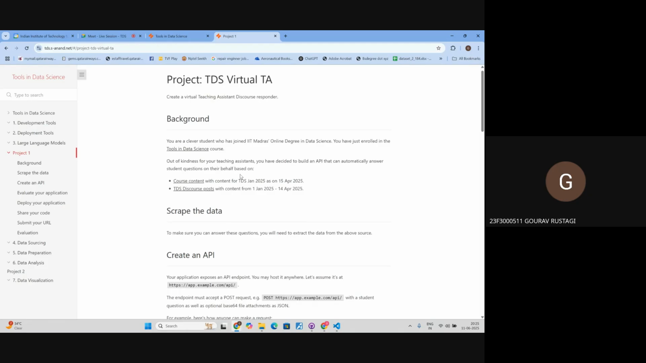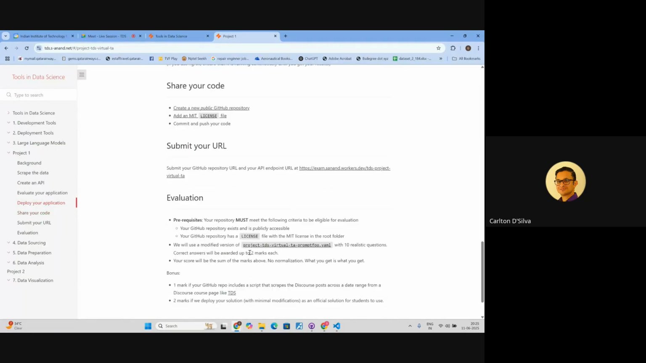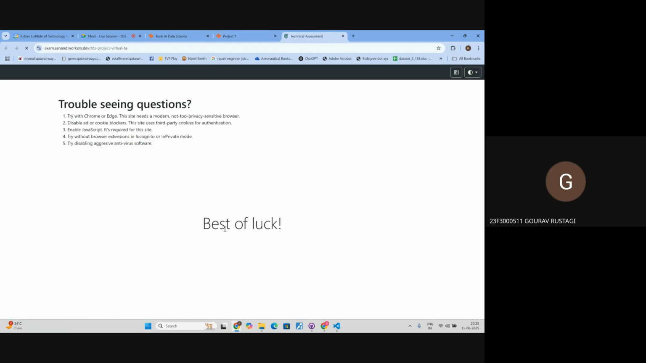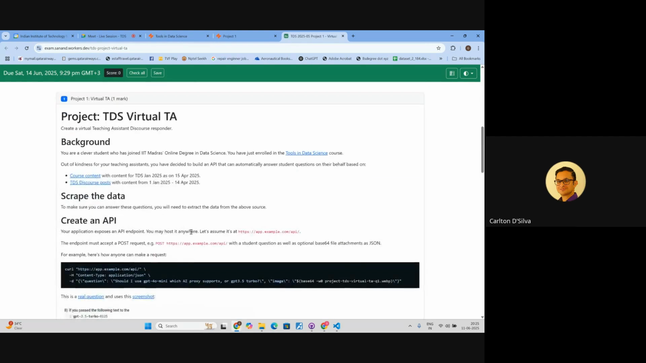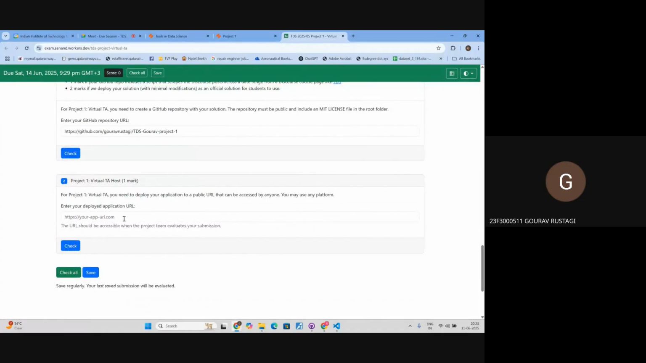Sir, this one? Let me see. So there should be, you see there, "Submit your URL." There's a URL there. Yeah, click on that. Have you seen this page before? Yes. So at the bottom there, right? We need your endpoint, whatever your server is, so you have to put it there.